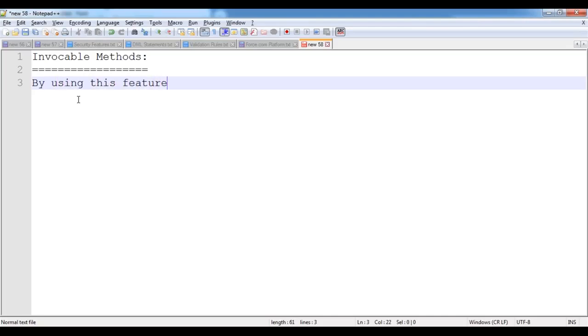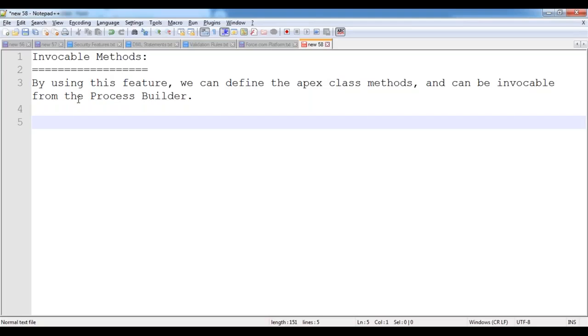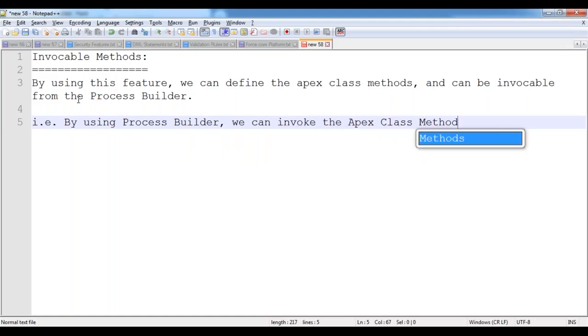So by using this feature, we can define the Apex class and methods that can be invocable from the process. That is, by using Process Builder, we can invoke the Apex class methods.